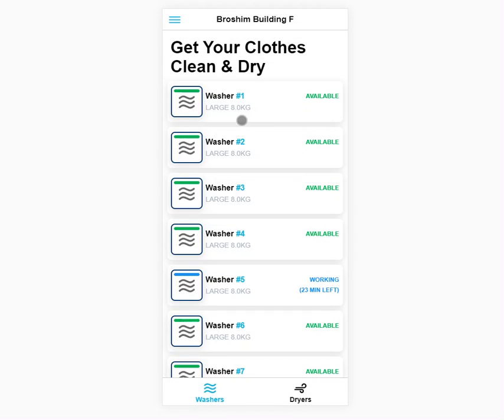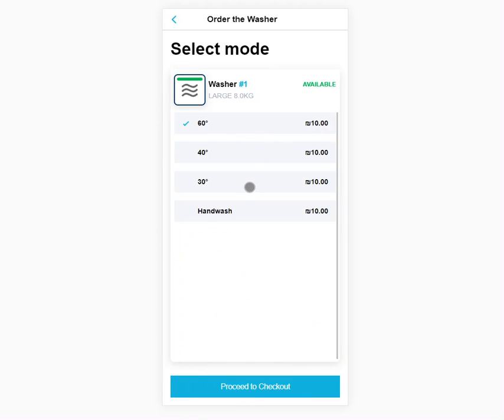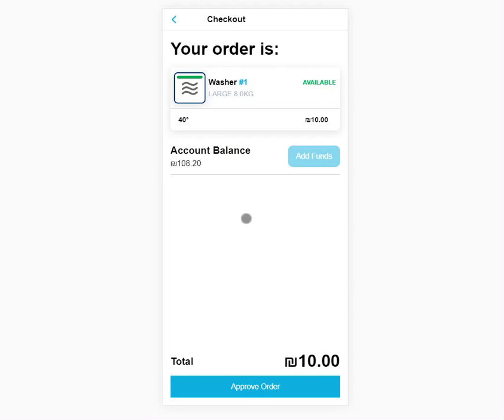So to start a machine, if a customer already has a balance, all the customer has to do is click on the machine. Then we will see a list of programs that are supported by this specific machine. This can vary from machine to machine, and all of this is configurable through the operator portal. We choose the program that we want to start, and then we proceed to the checkout.